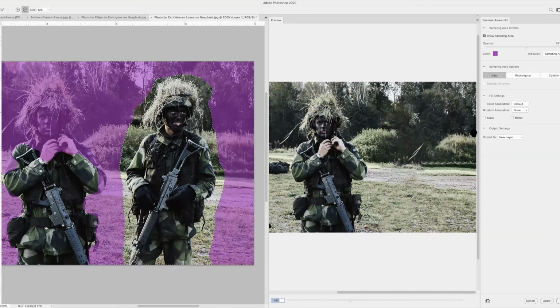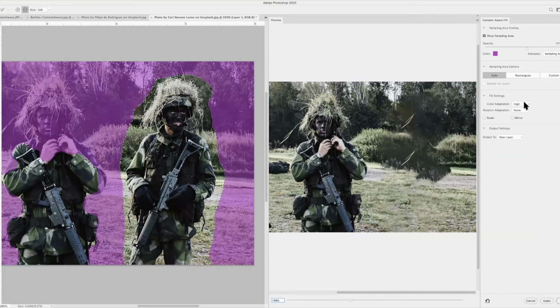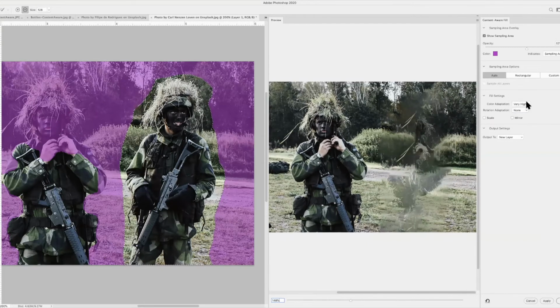So outside of some stuff right here that I can go back and clone away later, getting rid of this guy did a really good job, I think. And again, we can go over to color adaptation and see if it looks any better. Oh, well, that's not better. And that's really not better. Okay, so the default looks good.